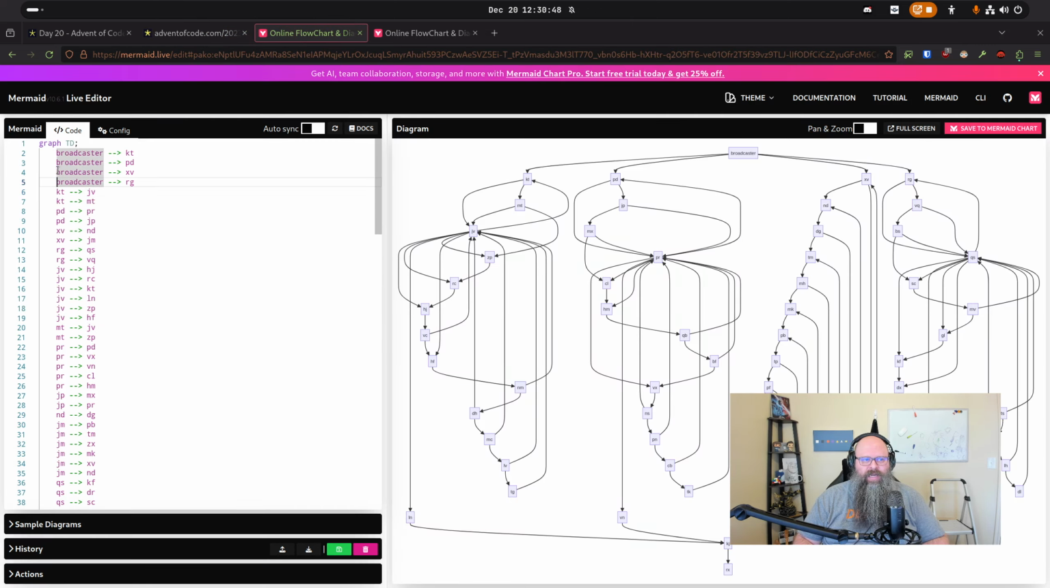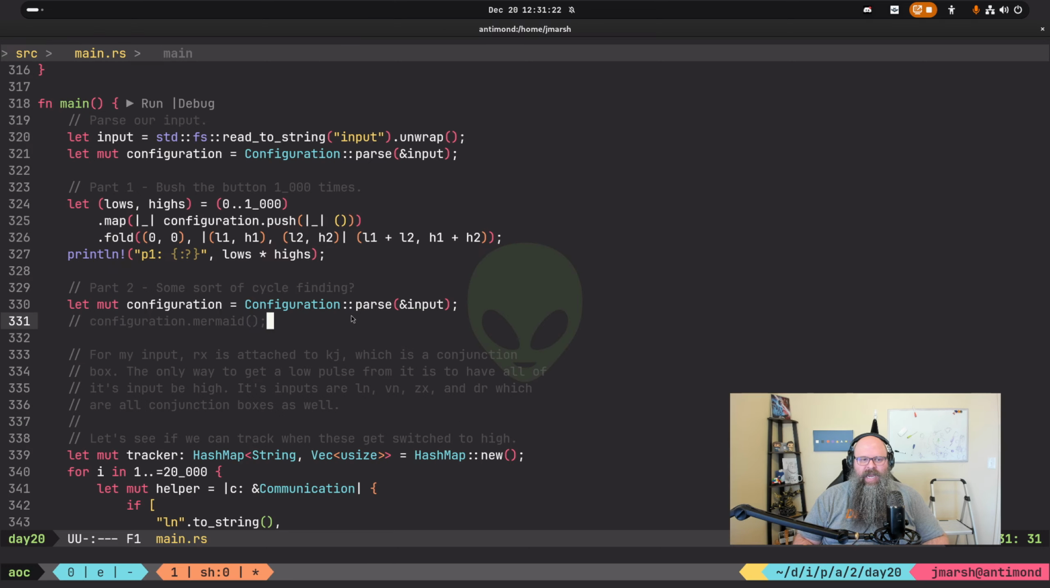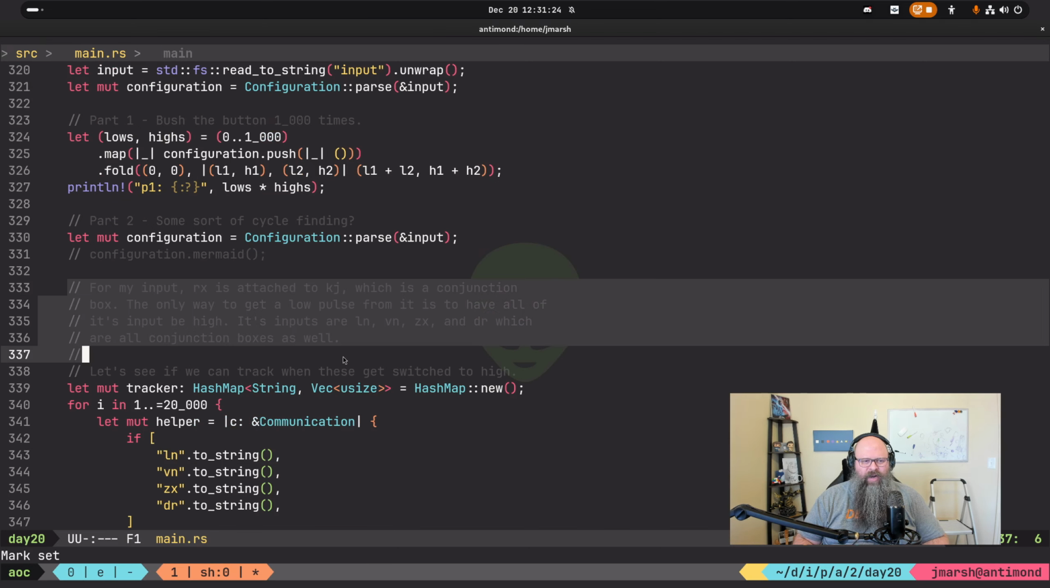If you look at the way the mermaid diagram works, you just give it, hey, this item points to this item, and then this item points to this item, and so on and so forth, and then it will build that for you. I said, okay, let me just print out the mermaid diagram and see what it looks like. And this is what it looks like. You can clearly see there's a top broadcaster, and a bottom RX. What I started looking at was, well, what comes from RX? It turns out the only thing that inputs to RX is KJ. And that's what I think I describe right here, right? RX is attached to KJ, which is a conjunction.